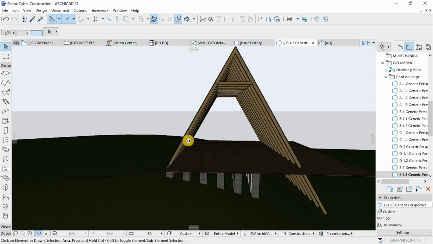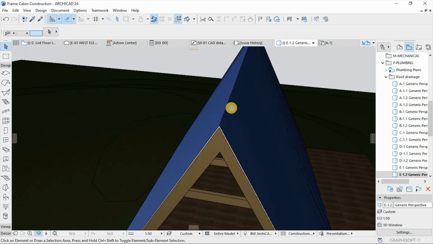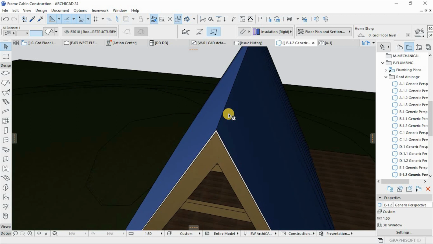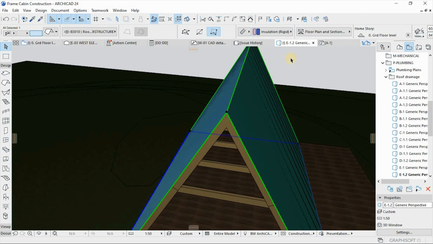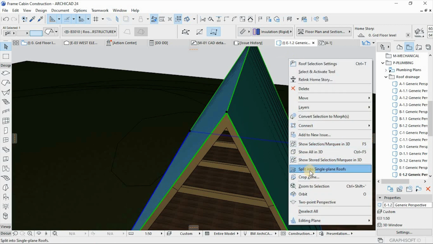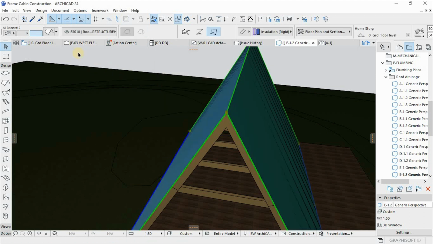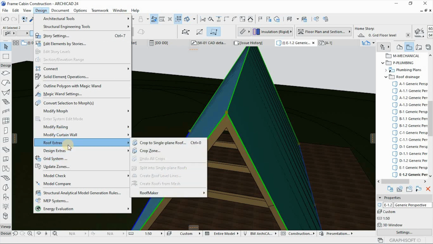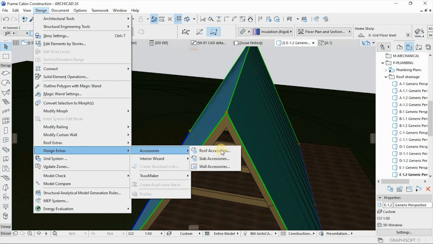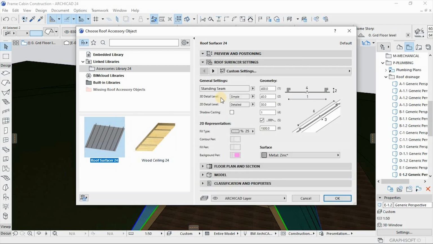The next step is to now place the finish on top of the roof. Because this will act as a roof membrane for insulation, I'm gonna have a finish. So what I'll do, I'll explode this, split into single planes, and then select these 2 planes, go to design. I'm gonna use the accessories tool. Go to roof extras, design extras, and then accessories, go to roof. Then from here, select the roof surfacer, go to the roof surfacer settings.